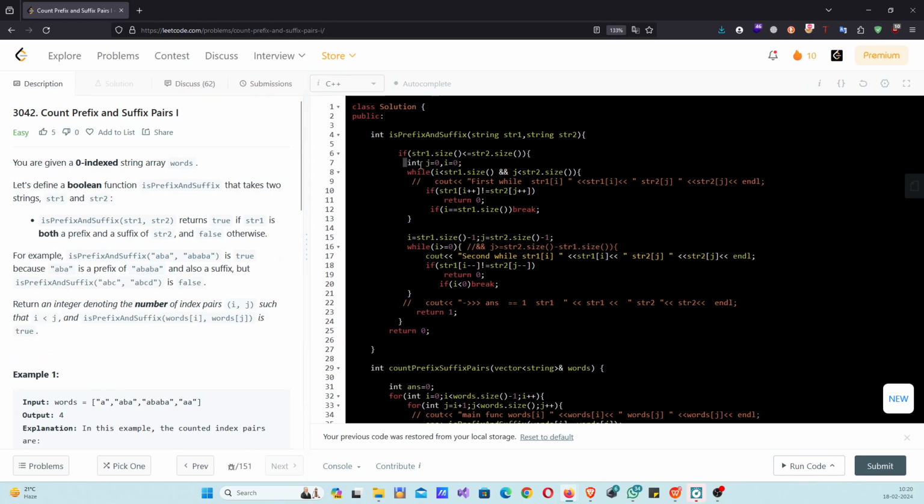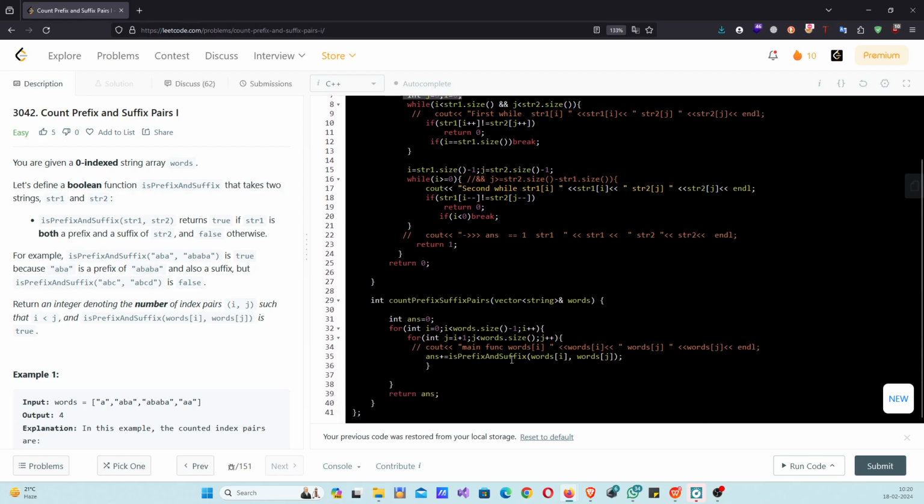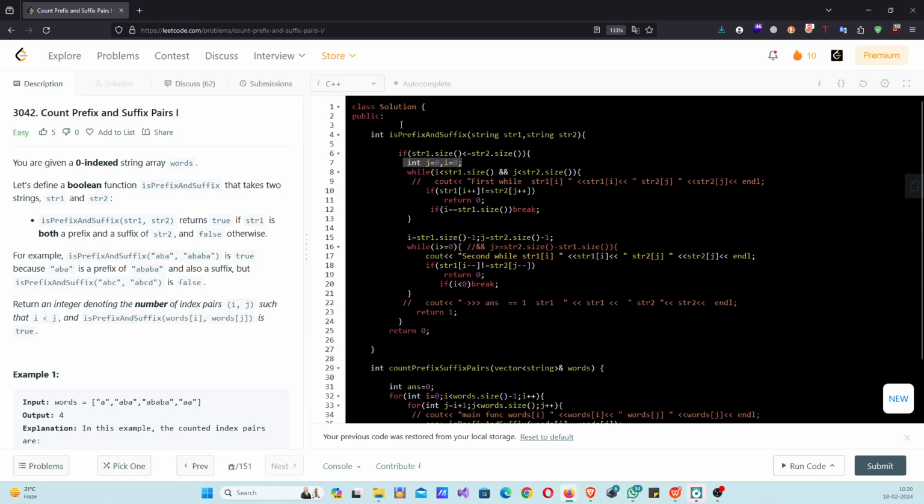For this, I initialize both i and j to 0, for the first string and the second string. First I'll explain my boolean function. I ran a while loop, which works on i, because i is our main character here. What I did is compare the two words.